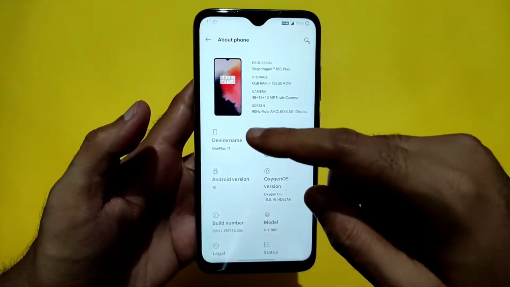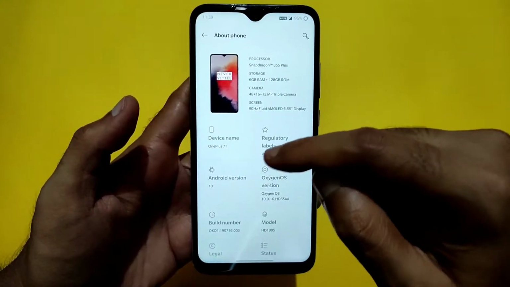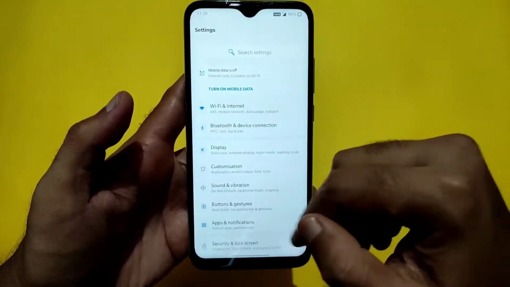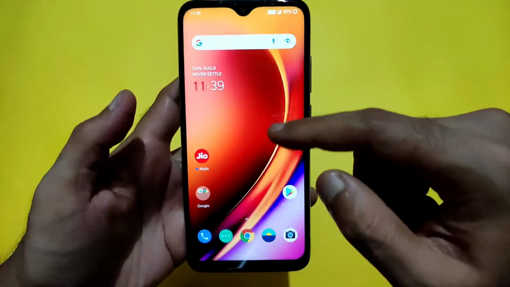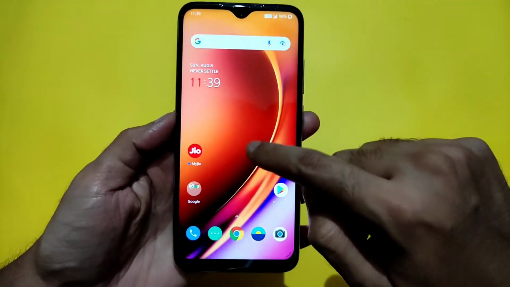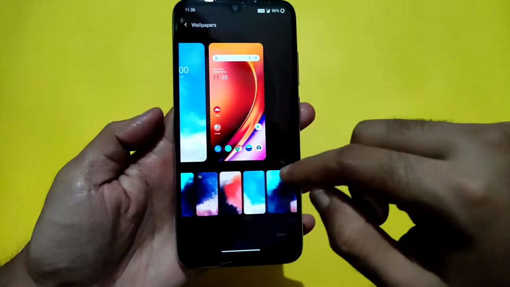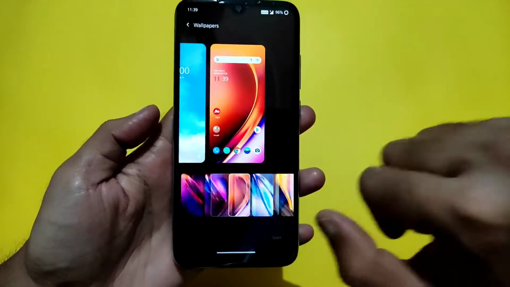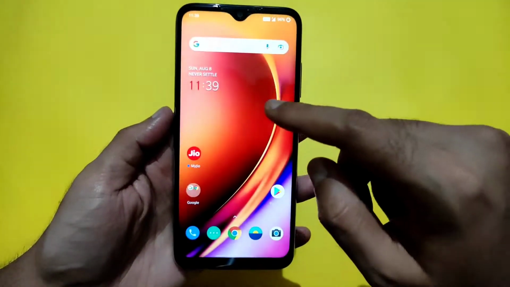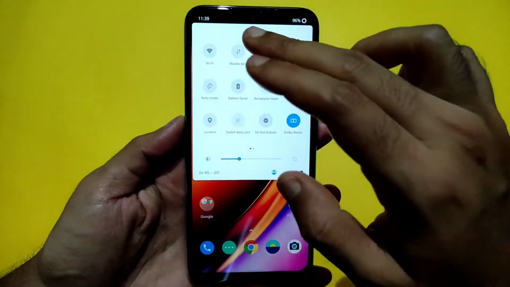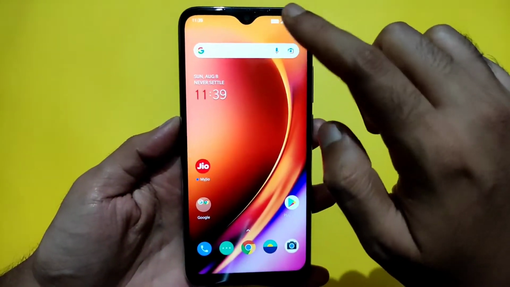And this is the Oxygen OS 10 version based on Android 10, OnePlus 7T Pro portrait ROM on this Redmi Note 7 Pro, and this is the settings panel you get based on Oxygen OS 10, and this is the wallpaper and settings. Let me show you here. As you can see, these are the pre-installed wallpapers you get. You can change from here, and these are the icons you get, and notch also. Let me show you notch style also here.